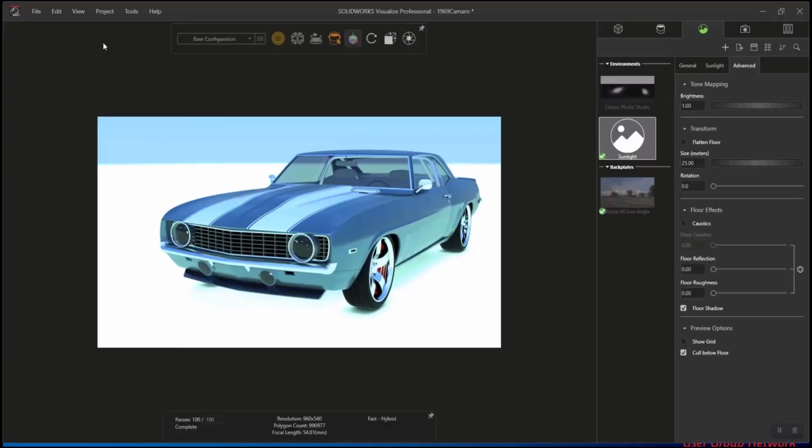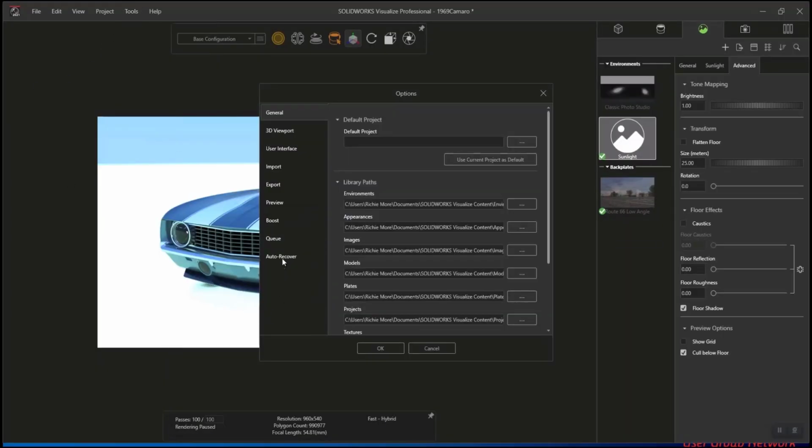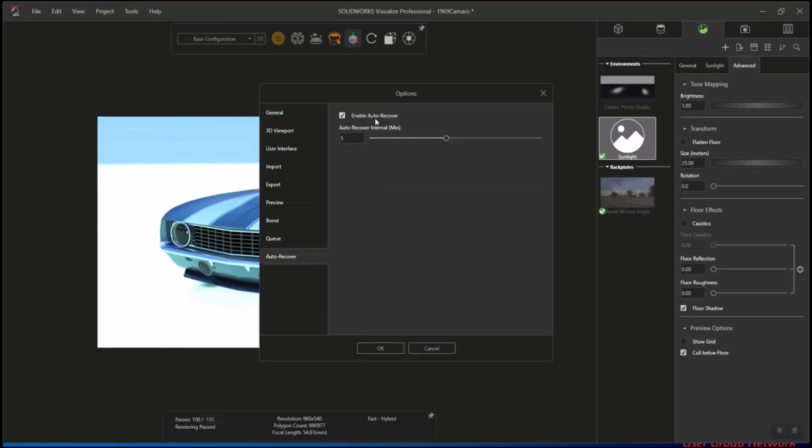Go to settings, tools, options, auto recover, and here you can enable this feature and set the time interval for saving the project for auto recovery from 1 minute to 10 minutes. Notice that whenever the auto recovery or auto save option is enabled, you cannot do anything in the project, but that is worth a while.